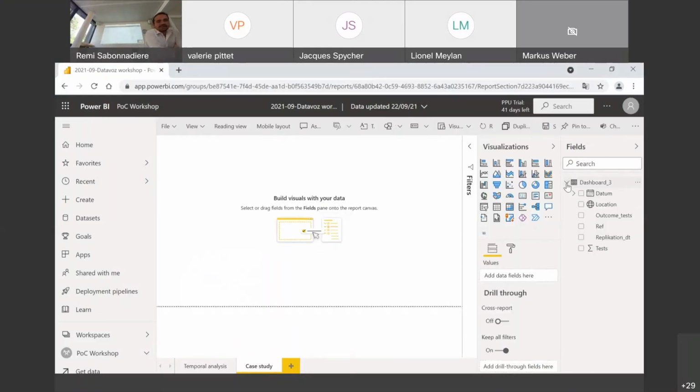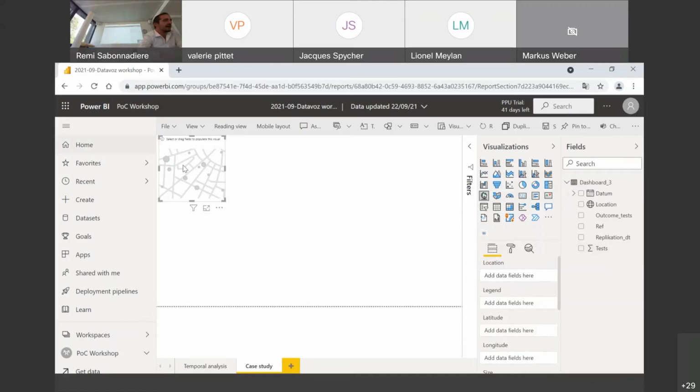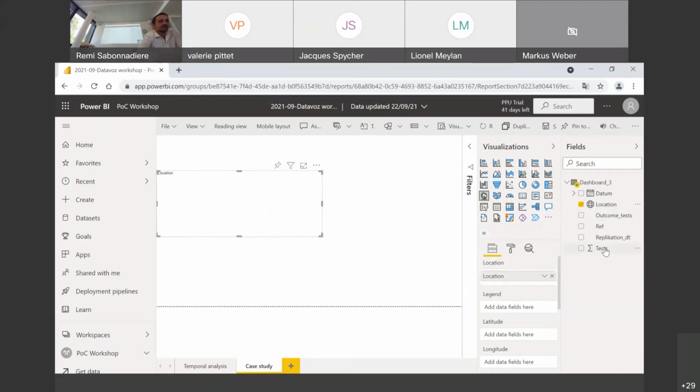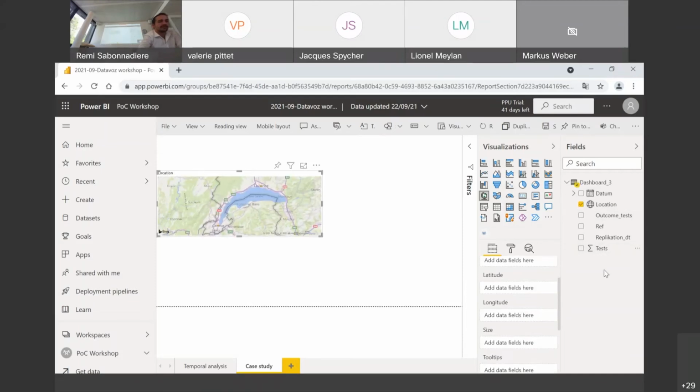So what's my data set? I have basically the dates of each test, the location, whether Geneva or Lausanne, the outcome, whether it was positive or negative, and the number of tests. It's in German, I took it from the Confederation website. Plotting a map is very difficult if you want to do it by hand with R, Python, or Stata. Geocoding is quite complex, but thanks to this tool, which is Power BI, what I need to do is to set the location as my location, and the number of tests as the size of the bubble.